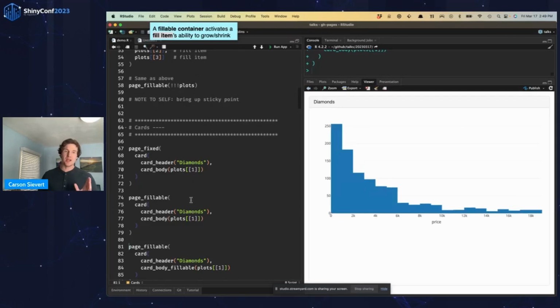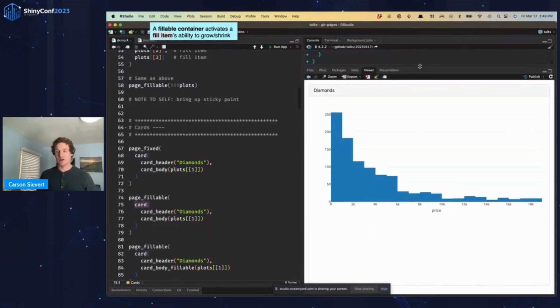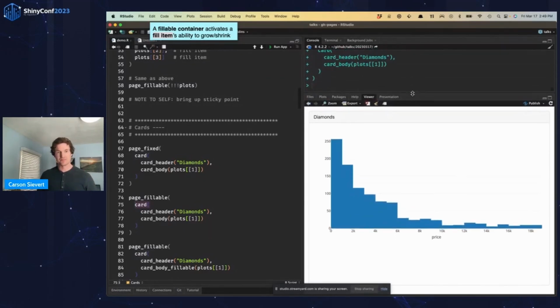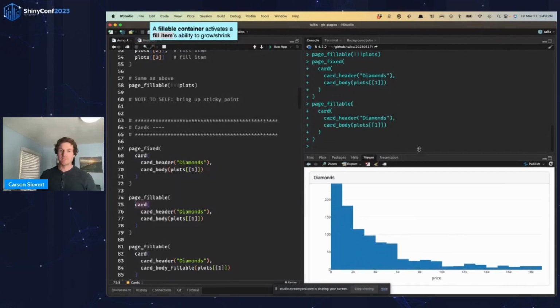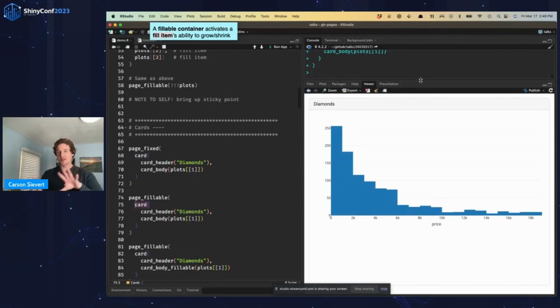Now, if I just change the page fixed to page fillable, again, we're going to think about cards as a fill item, almost like a plot. And since this is a fill item going inside of a fillable container, the card itself is now allowed to determine its size based on whatever the size of the browser window is. So I could even make this very small, and the plot will still do its default 400 pixel height. But the card itself is allowed to determine its size based on the fillable container.